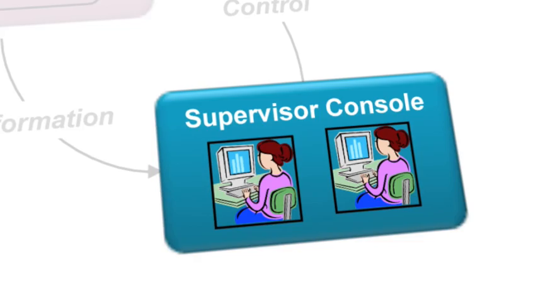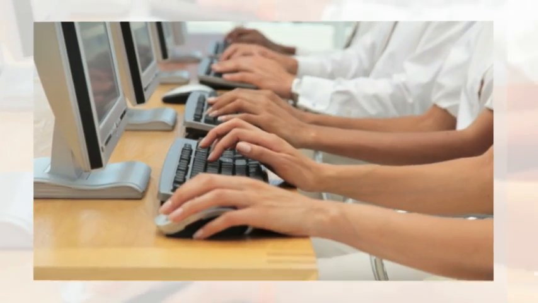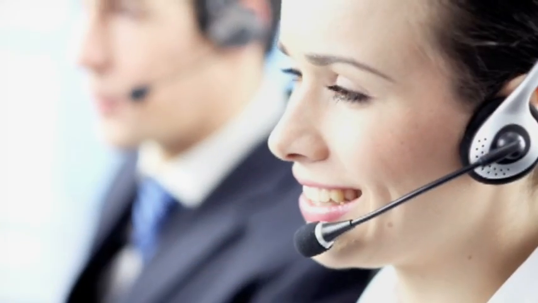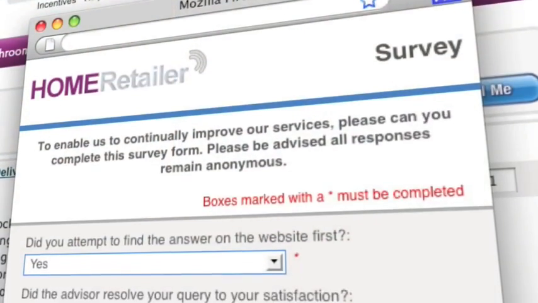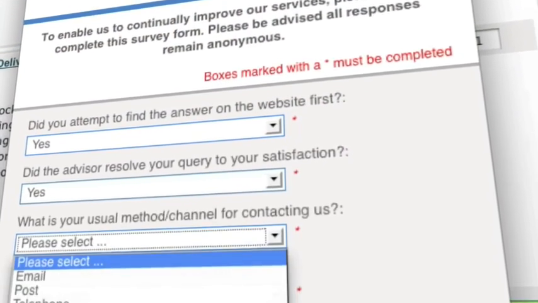The console allows the supervisor to manage their teams and their work in real time. At any time, the supervisor can change both the size of the chat session queues and the agent profiles to ensure the required service levels are achieved.